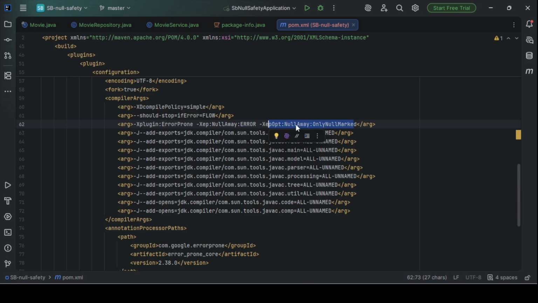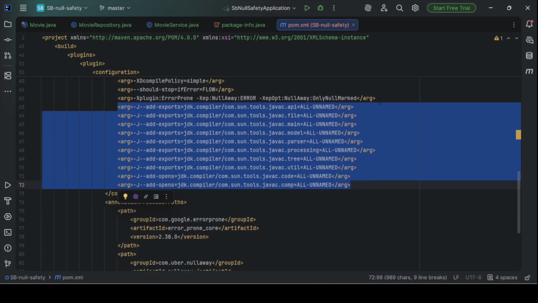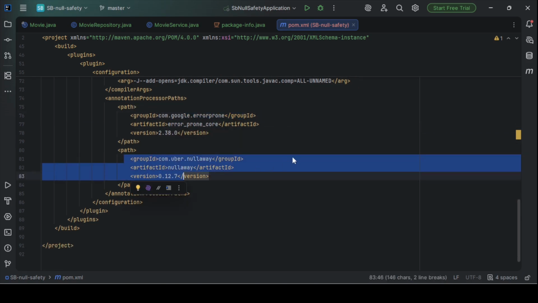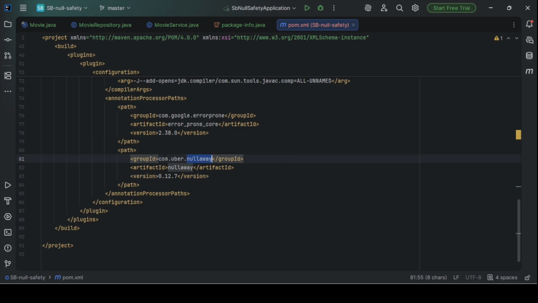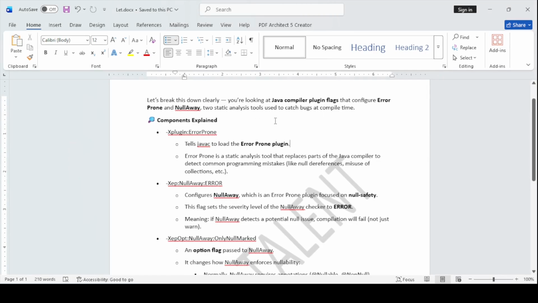And this is saying that NullAway applies only to null marked code. If you want I can describe a little more about this, and do not bother much about the additional arguments. I will come to those later. If you see, these are the two paths we have to identify: this is Error Prone and this is NullAway, and it is coming from Uber's repo, right? So this is what I have to add. Let's describe more details if you want. Let's break it down deeply.